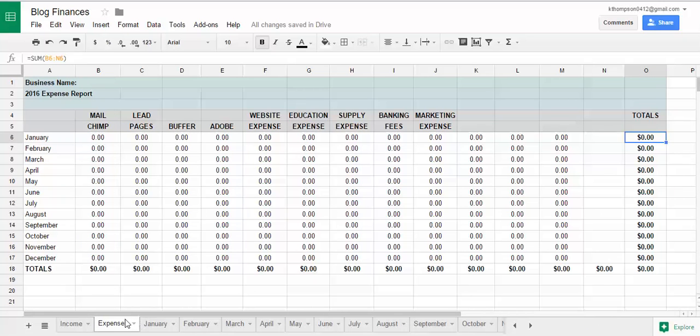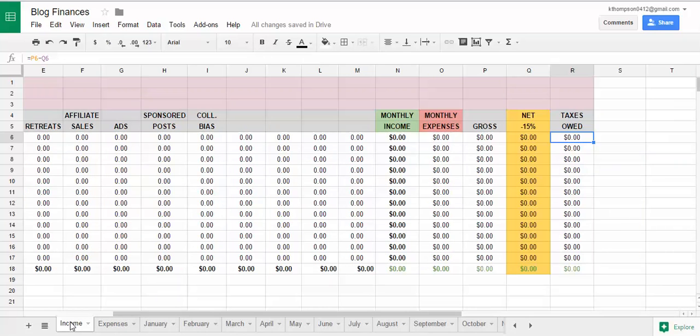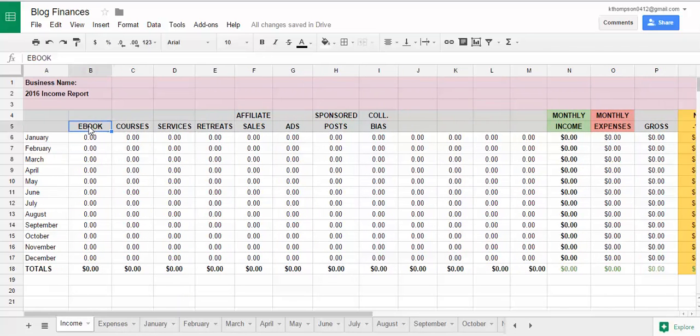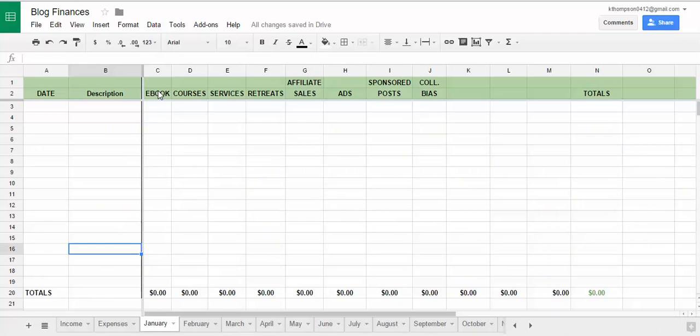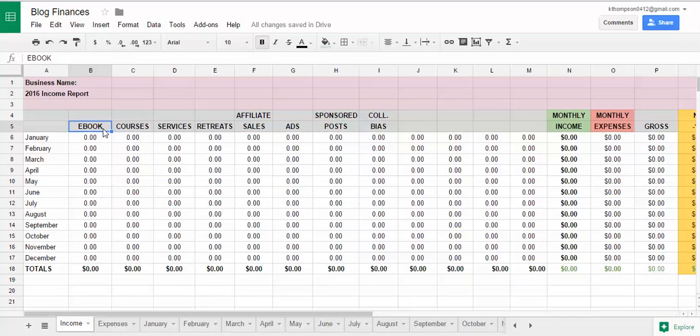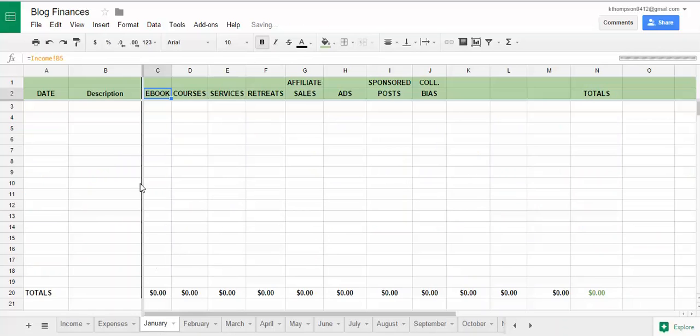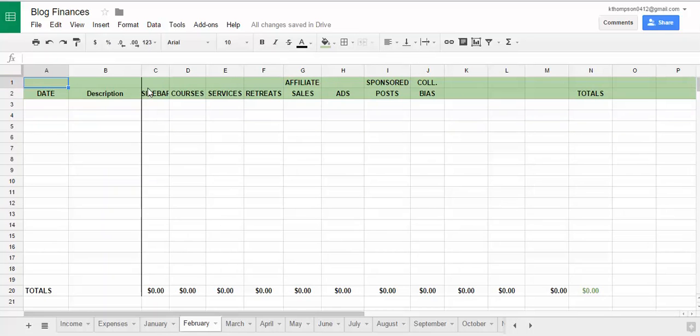Okay? What I want to show you is how the fields populate, because that's what makes it so easy to use. So as I mentioned, each of these column headings has a name. This income heading translates to the income heading on each month. So if you want to change the name of this to sidebar ads, it's going to automatically change each individual tab. So as you can see, it's populated every single month.